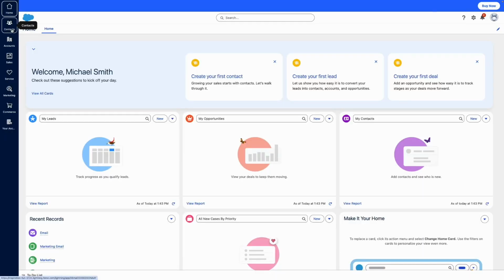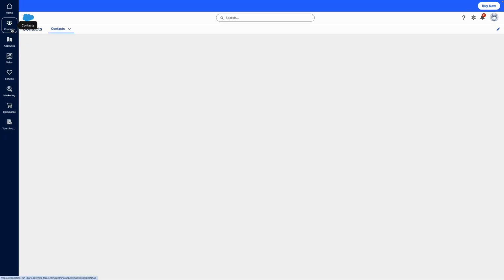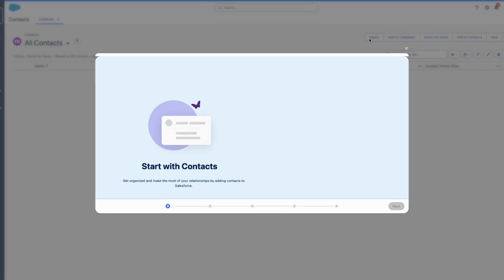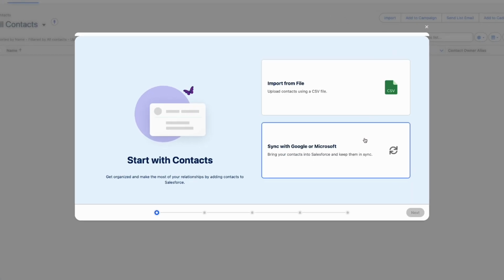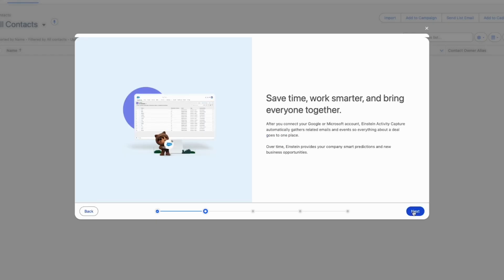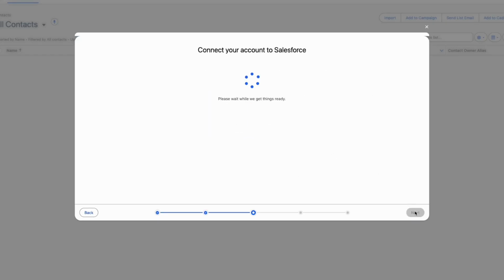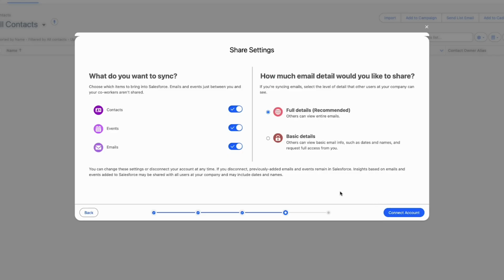So one way you can connect Salesforce to Outlook or Gmail is when you go to import your data. So if you go to, let's say, the Contacts tab in Salesforce, you'll see the Import button at the top of the page. This opens up a wizard. You can either import a spreadsheet or you could sync with Google or Microsoft, which is what we want to do, and we'll click Next. Now here you would choose Google for Gmail or Microsoft for Outlook, and again, click Next.